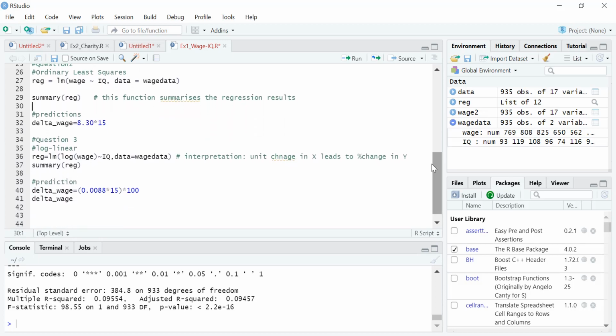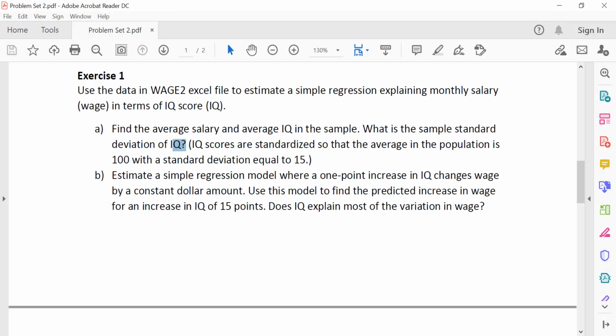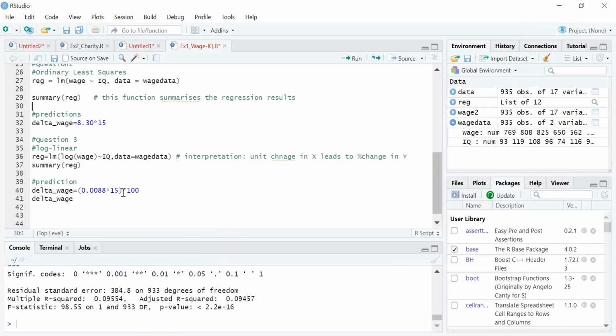Next, we will make a prediction here. If you remember, let me just read it again. It said, use this model to find the predicted increase in wage for an increase in IQ of 15 points. So if the IQ increases by 15 points, what is the wage? Well, we have the coefficient estimate here, times it by 15. That gives us the change in wage. So a 1 point change in IQ will lead to that much change in wages.